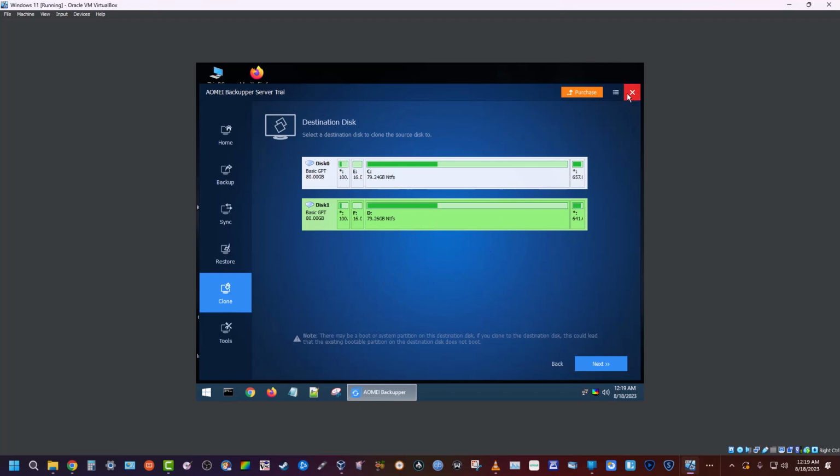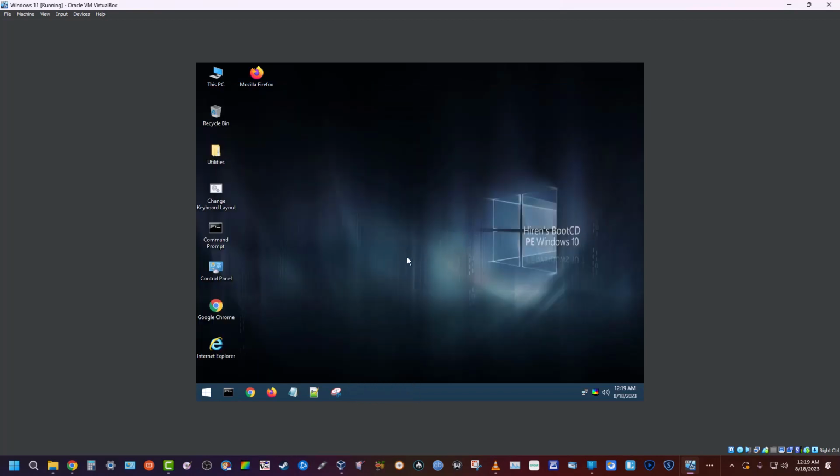But that's the way you use Hiren's to clone your disk. I hope that helps.